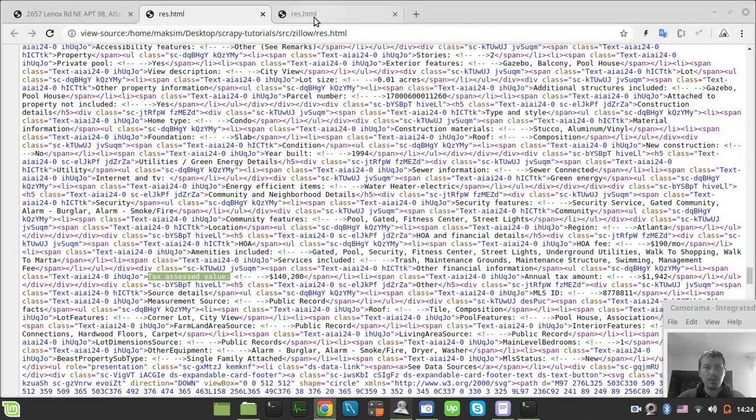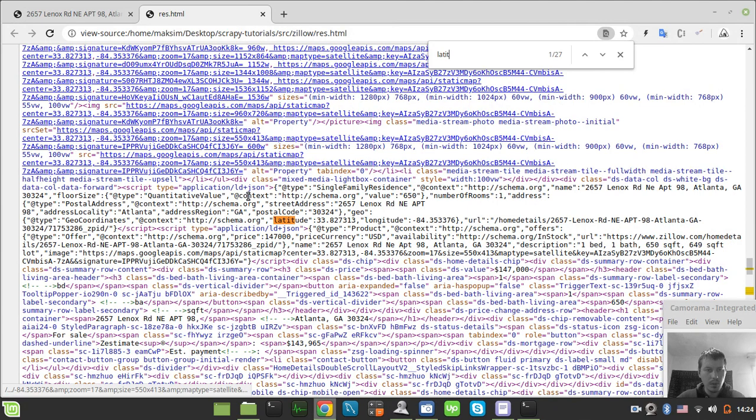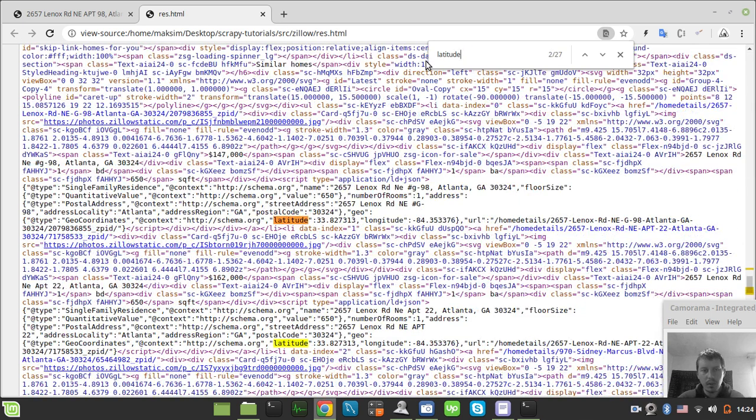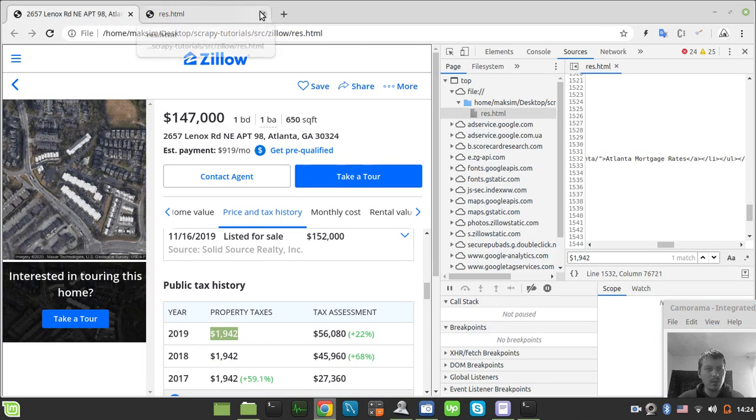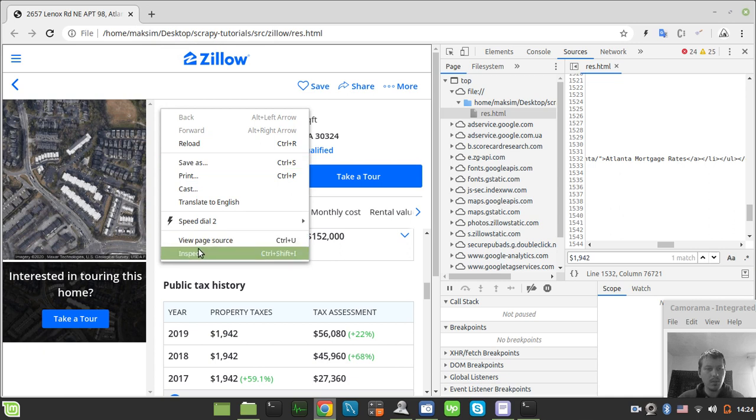So here we would actually need to find a script, and we'll use, so is it a script? Yeah, script type application ld plus JSON. So how many of these, like, okay, so in this case we need to find this. Okay, and the latitude is the only one. My god, what is this? Is this the wrong one? Come on.